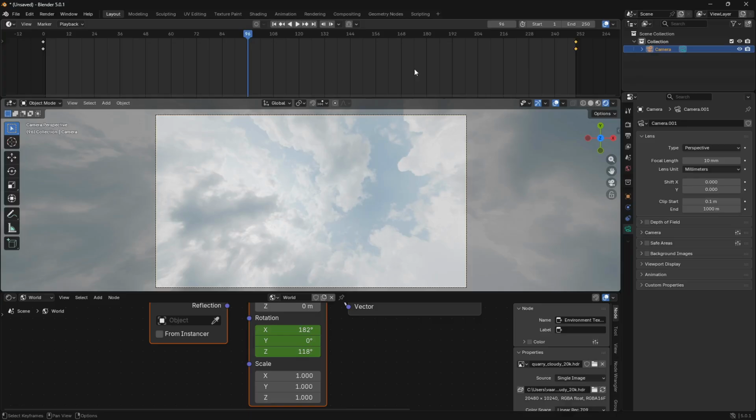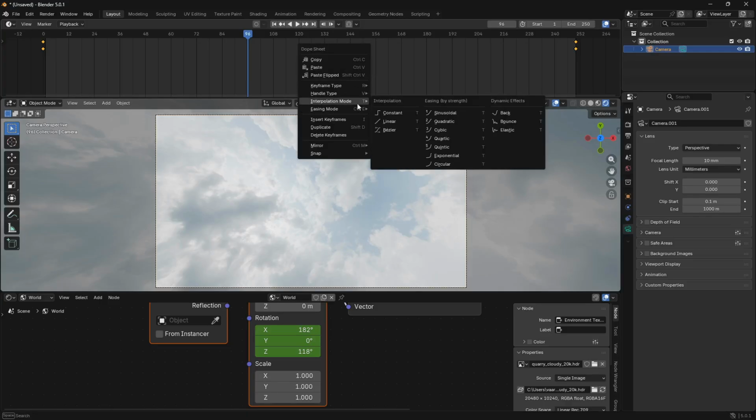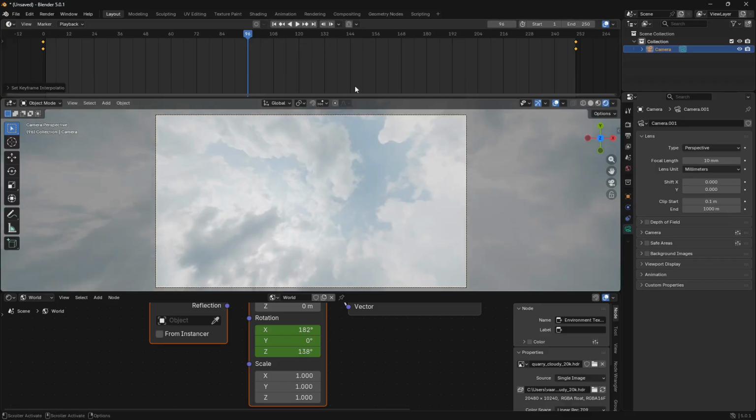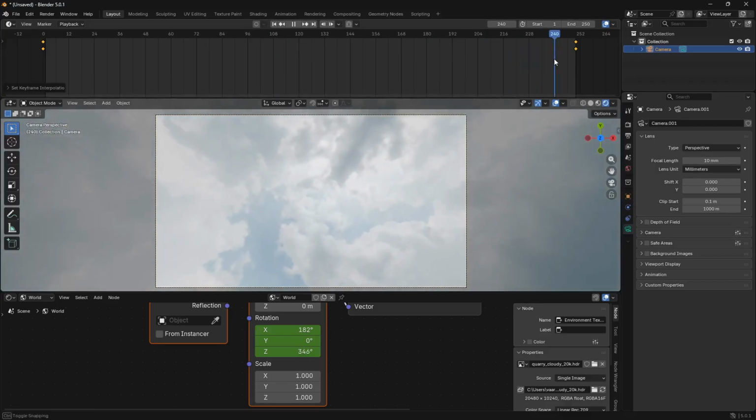So let's make this speed of the HDRI in a nice flowy way. What we can do is just click A, so we have both of these keyframes selected, and then right click onto the timeline and go to interpolation mode, and we're going to set this interpolation to linear. We can also play around with all of the other ones here, but this linear will just make it go in the same speed.